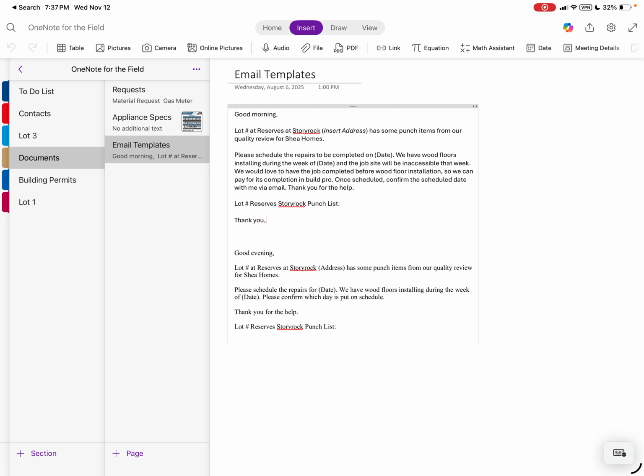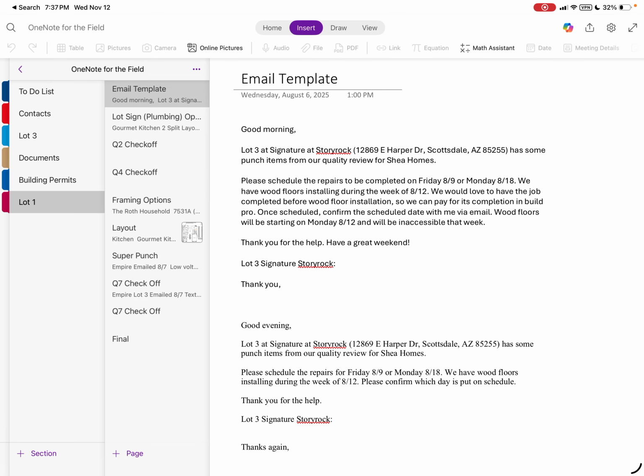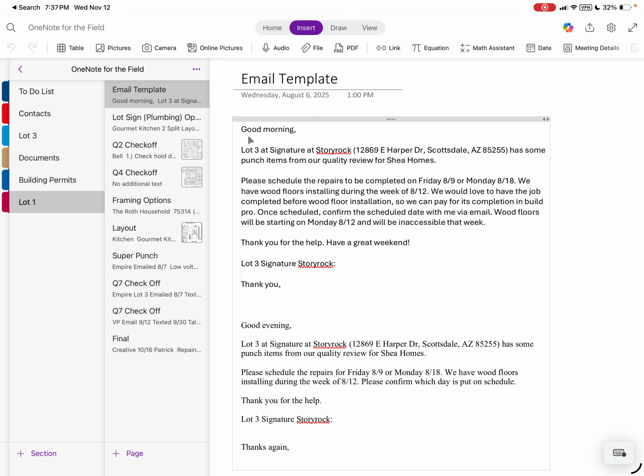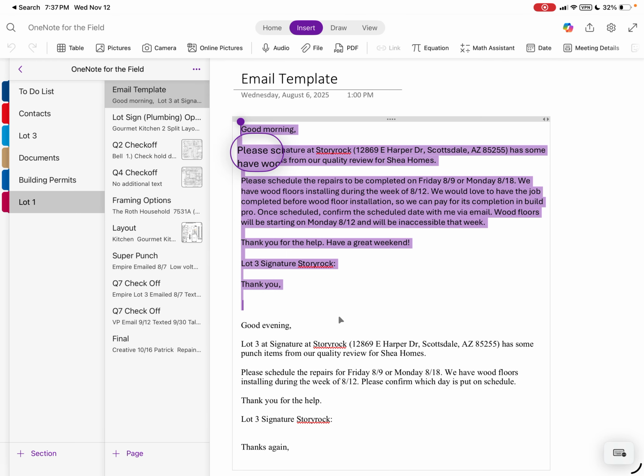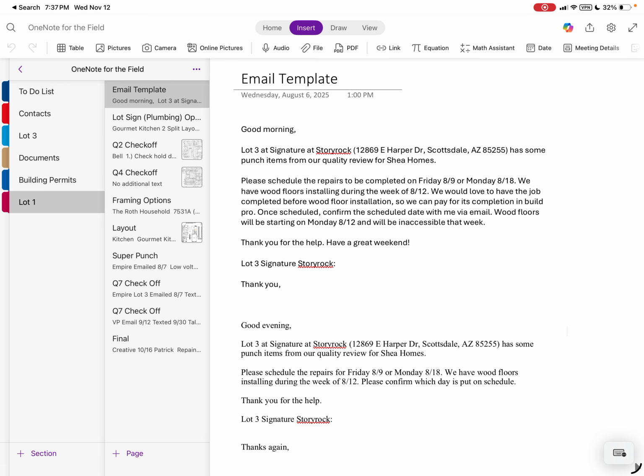For like repairs, things like that. If you're sending off repairs, it's nice to have a templated email so that you don't have to write those out each time. And after you do write them out once for a lot, let's say, I can just reuse this over and over again for that lot. I could copy and paste this right into an email.